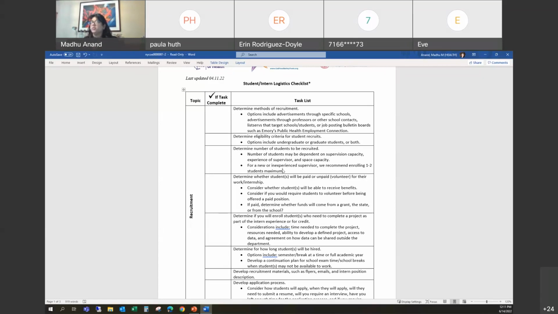And certainly if you don't have a lot of bandwidth within your current department, you might not have a lot of people available to be a supervisor, you'll definitely want to take that into consideration.